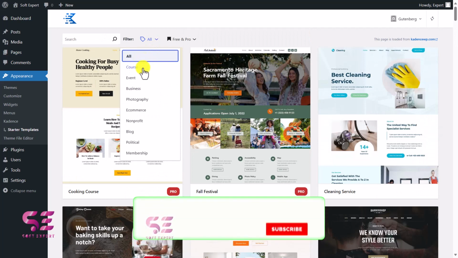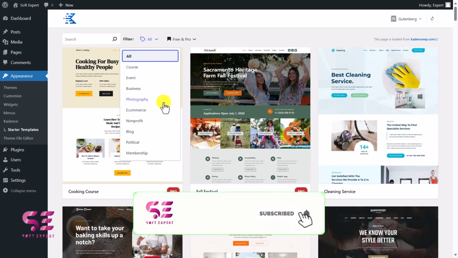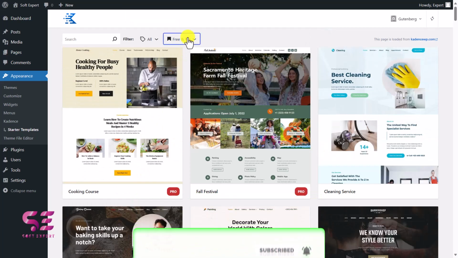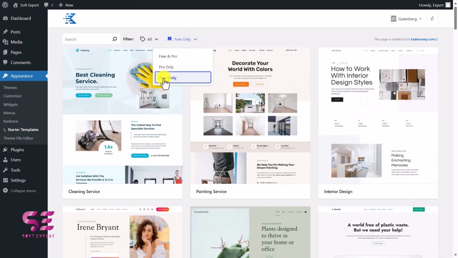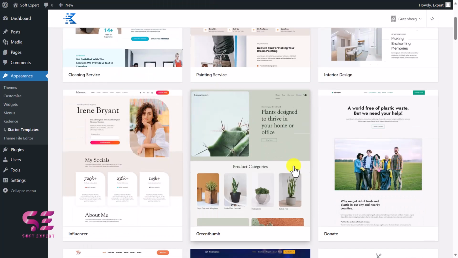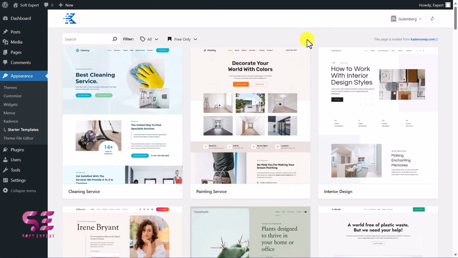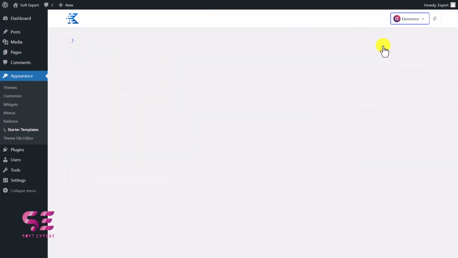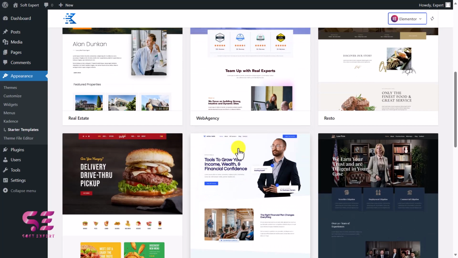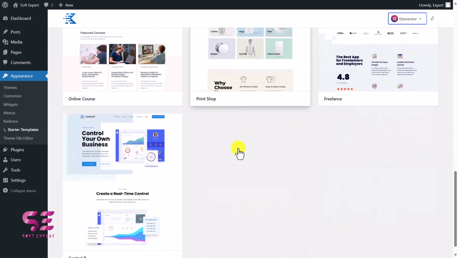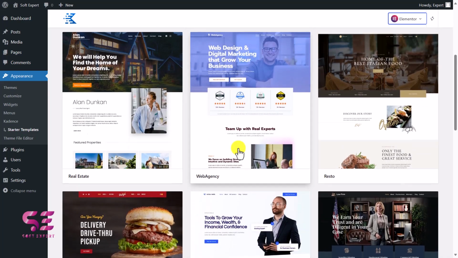Here you can filter these by course, events, business, photography and so on. And you can also filter these by pro and free. If you need only the free templates, you can click on it. Now you will only see the free templates. And you can also choose a page builder for this, like this is Gutenberg. If you switch to Elementor, then we have these templates available for Elementor only. So now we can import any of these and we can start customizing them using Elementor, okay?